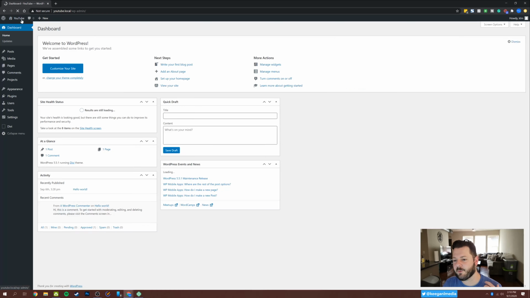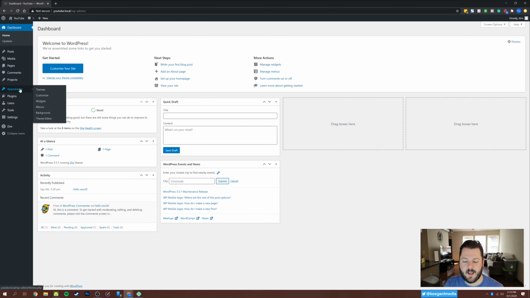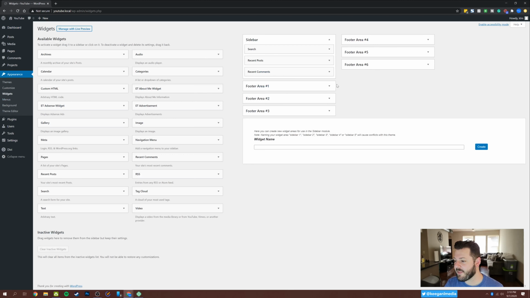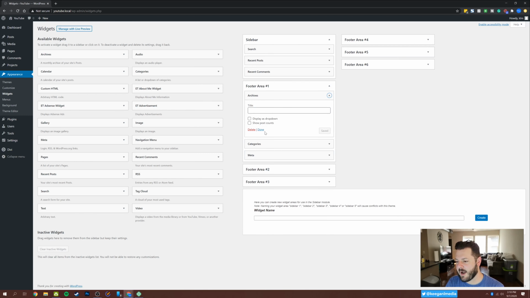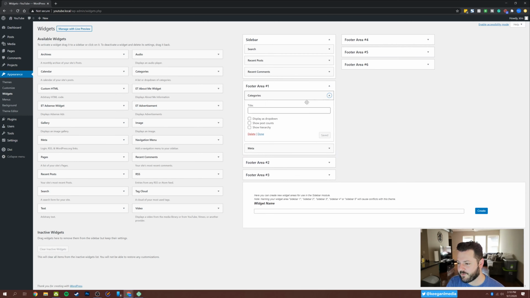So first thing we've got to do is go back into the back end, and go into Appearance, down into Widgets. For some reason, as of not that many releases ago, this footer area one is default WordPress stuff, and it's here, this is what comes out of the box when you install Divi. So we've got the archives. I want to delete this from the footer area.